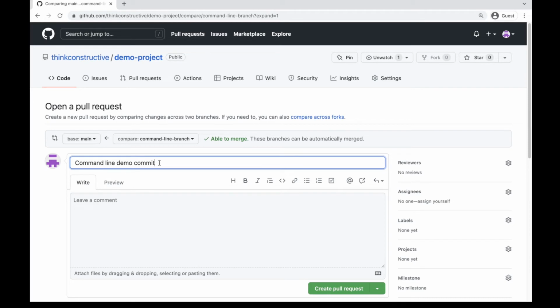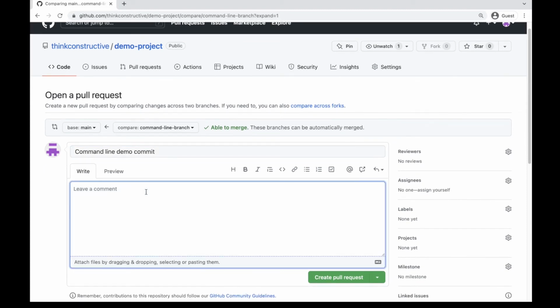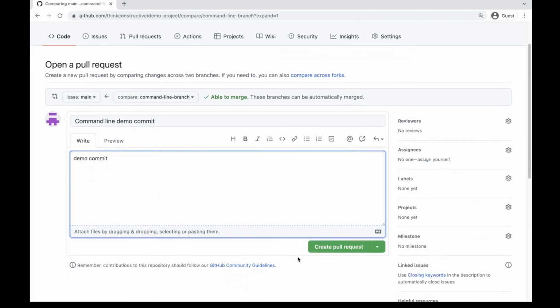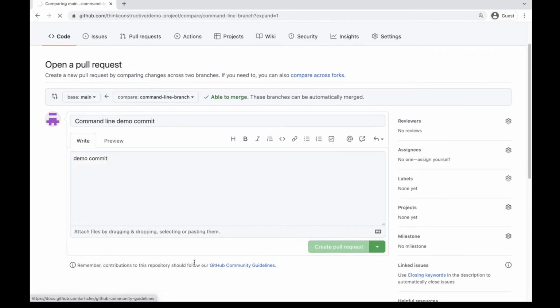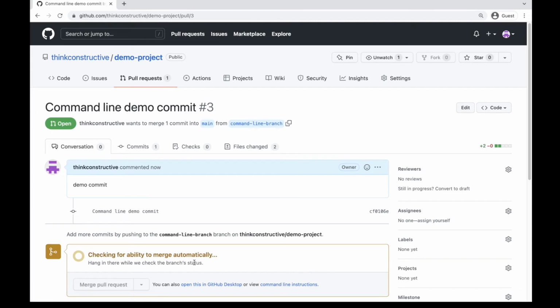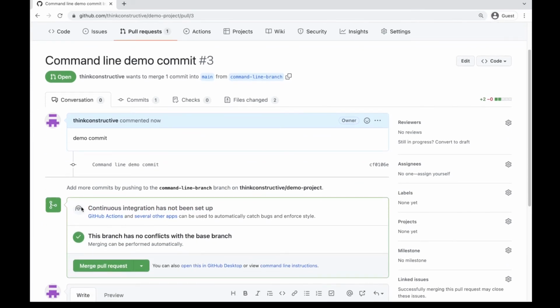A default compare or open pull request message is filled in. If you want, you can change it. You can write more comments here. Probably I'll just say demo. Okay, and I will simply say create pull request. So it is creating my pull request, and it has checked that there are no problems or conflicts in the command line branch. It is simply giving me a green signal that this branch has no conflicts with the base branch. So I am totally allowed and approved to merge it.